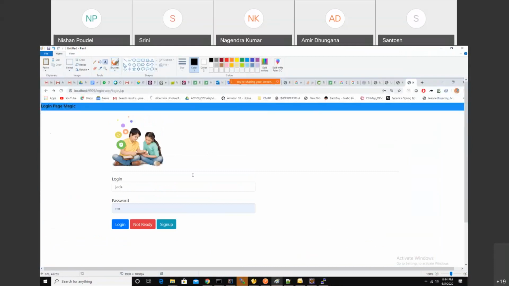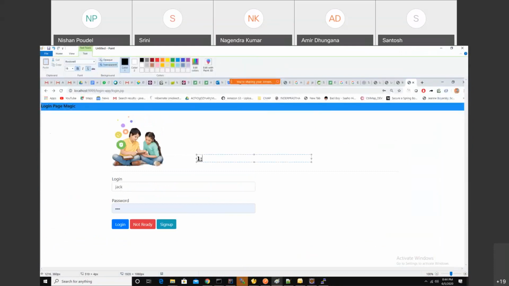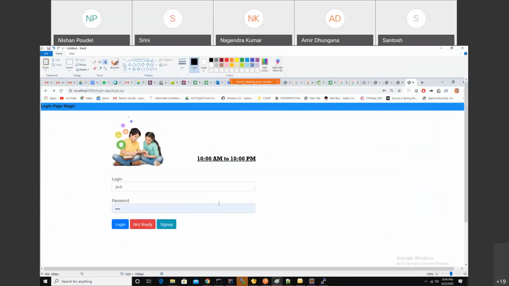I'm trying to log in between 10 a.m. to 10 p.m. If I'm logging in between, you should allow me, right? If I'm logging in after 10 p.m. or before 10 a.m., you can say this application is not ready, or you can give the message, this application is only available between 10 a.m. to 10 p.m. You got my point?